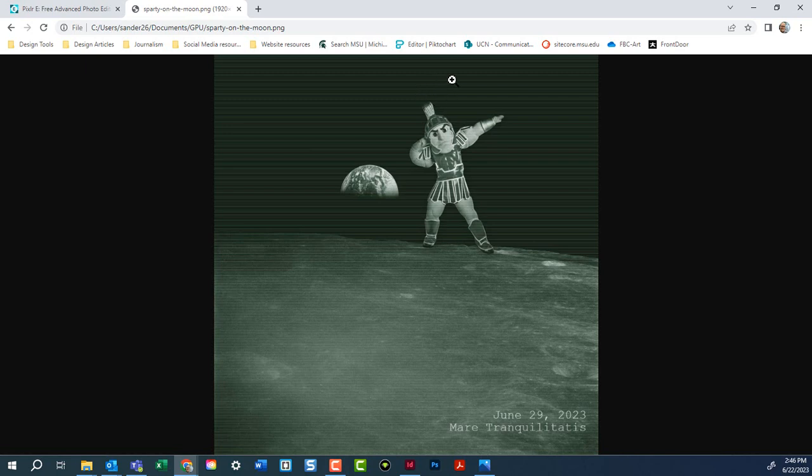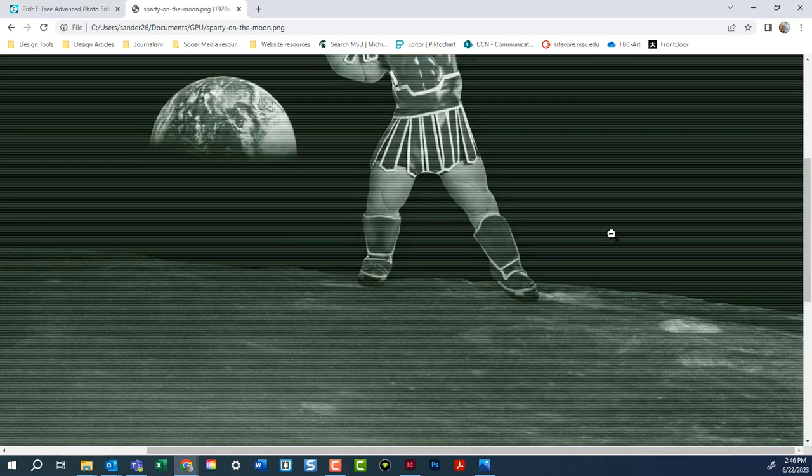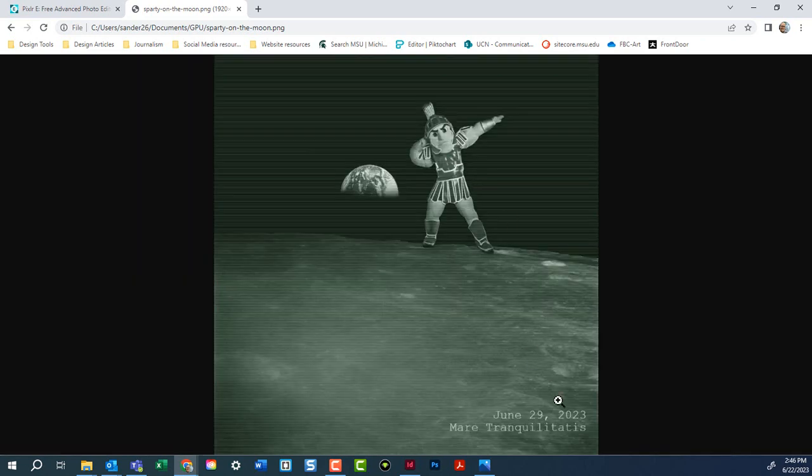So we're going to walk through a few different skills in Pixlr. We're going to take this picture of Sparty and we're going to throw him on the moon. We're going to make it look like some sort of footage taken from the astronauts when they were on the moon. In the process, we are going to be learning how to do a cutout using the AI mask tool.